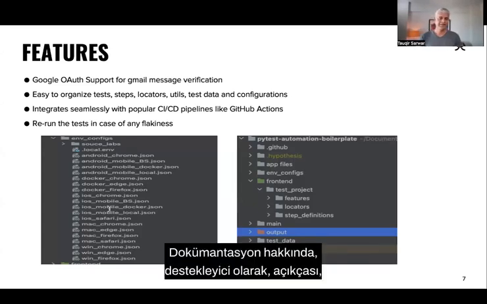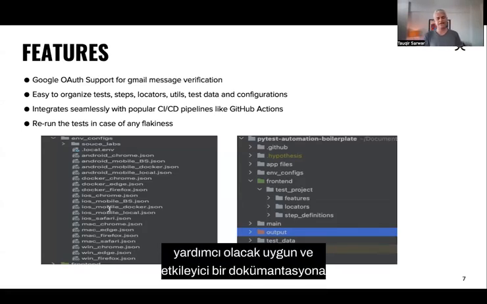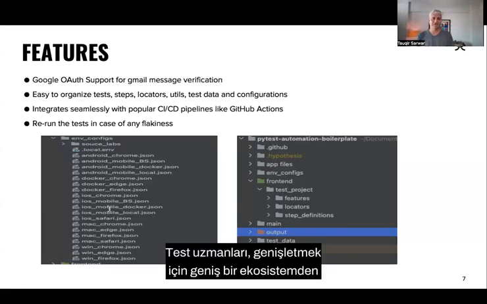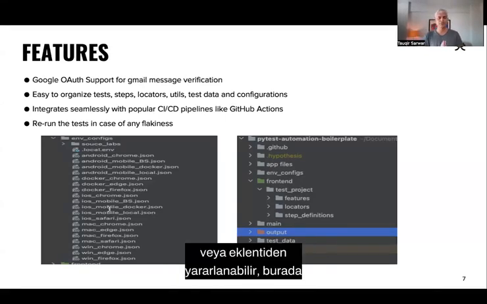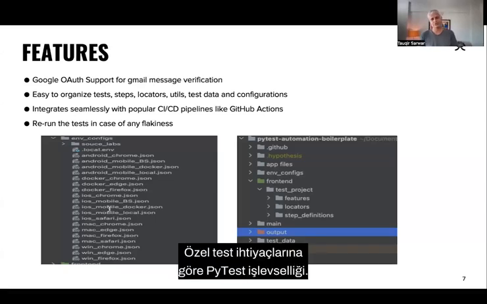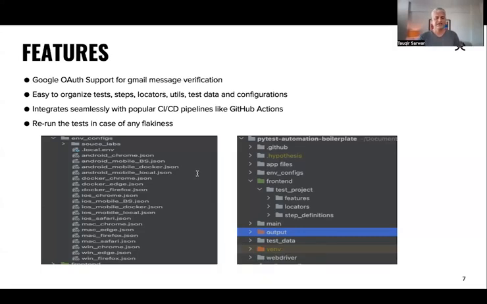And about the documentation, obviously we need proper and handsome documentation that supports and helps testers resolve issues more effectively. And testers can leverage a vast ecosystem of plugins to extend, like here I'm using PyTest, so PyTest functionality according to their specific testing needs. So a handsome README file with all the instructions is also available in this.